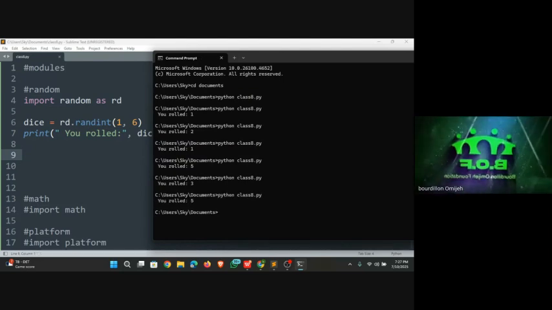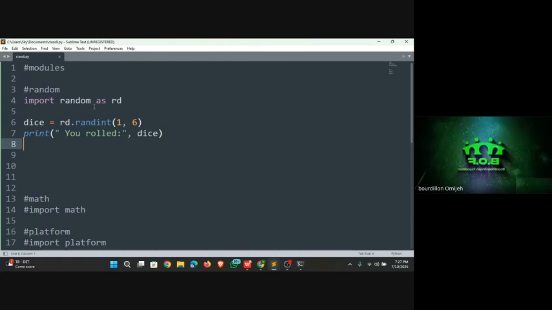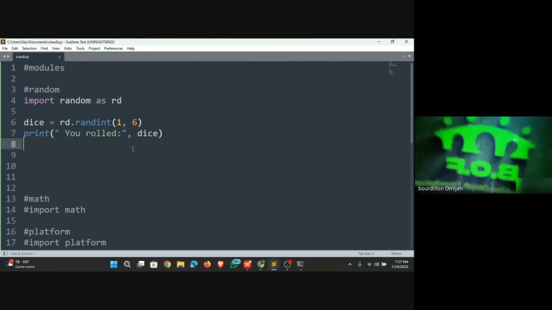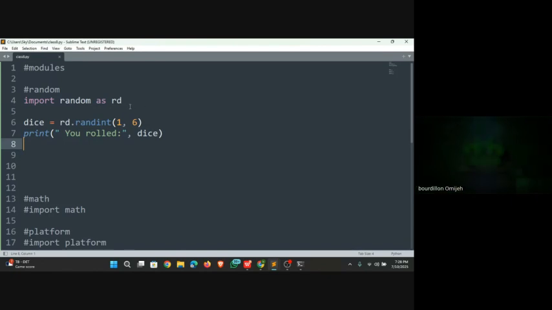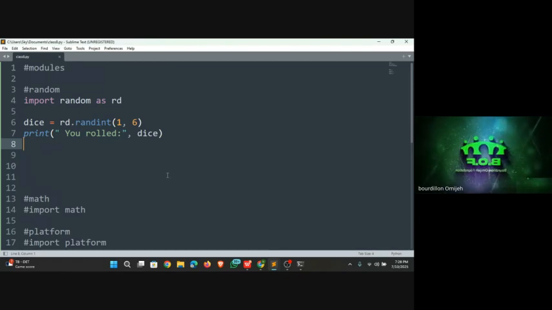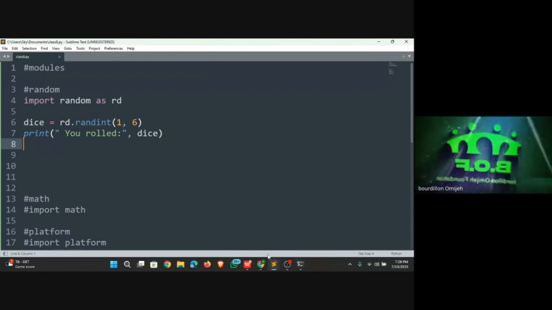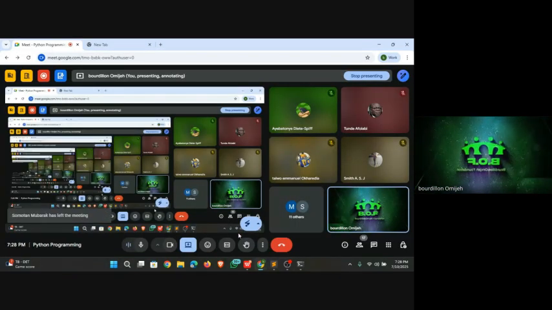So exactly, it works. So that's the second way to import the module. The last one is to import a particular function. But now that one, you have to know the function you're looking for in that module, right? So you have to be sure of the function you're looking for. So that's it about the random module, or basically all about modules.